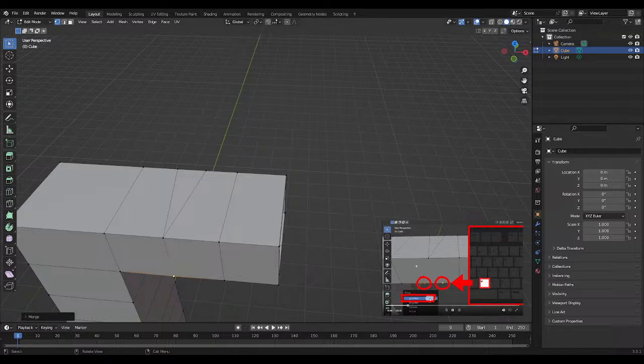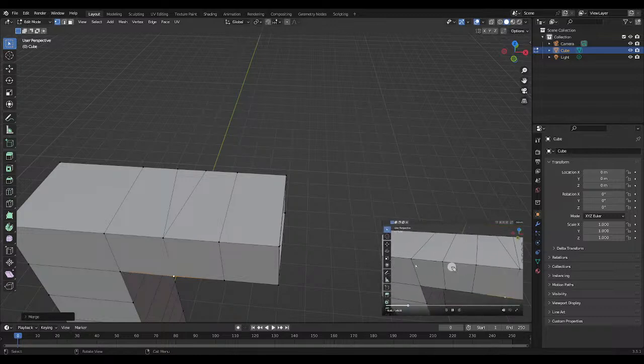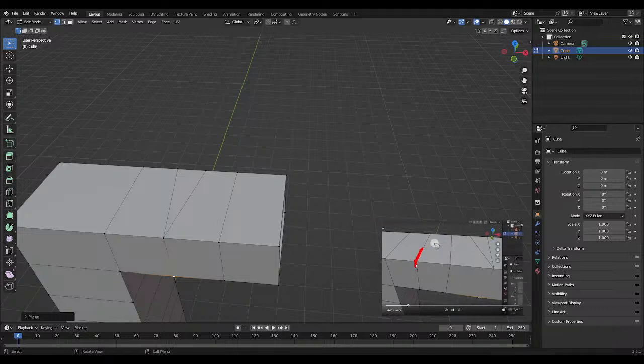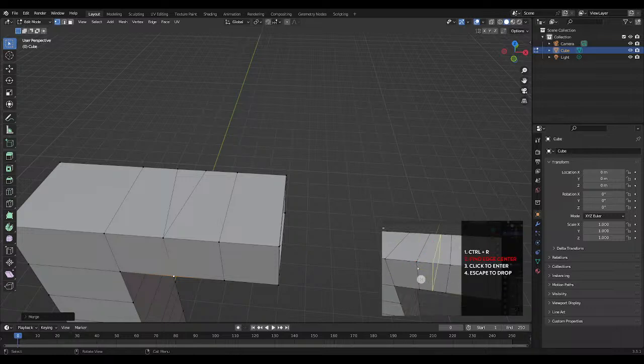And the next tool is our loop cut tool. What this does is it adds a new edge that wraps around the existing edges on your surface. Use Control R to activate your loop cut. Hover your mouse over to find an edge center.